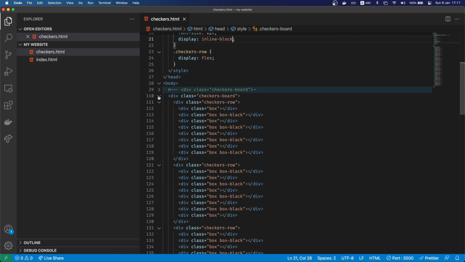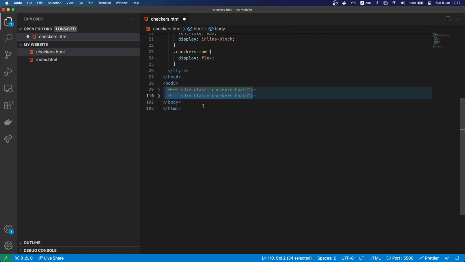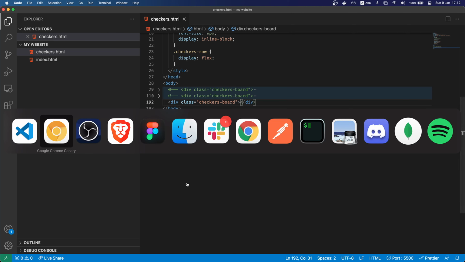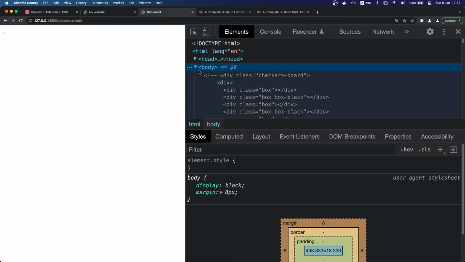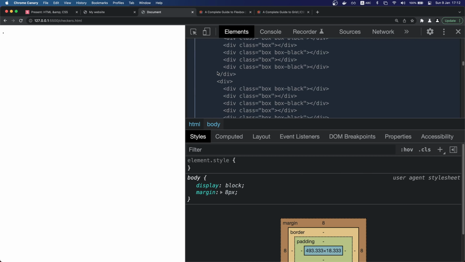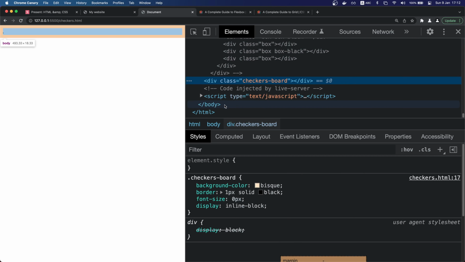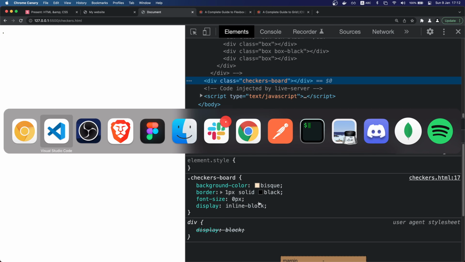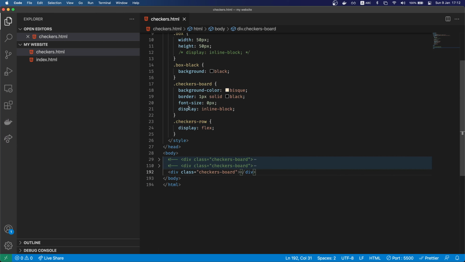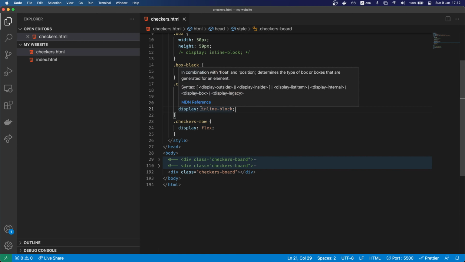So first of all, I want to comment out this checkers board that we created before with display flex. And I will create a new one, checkers board. And there we have it. I will go back to my website, refresh the page. And if I inspect this part, where is our checkers board? Just a simple div. You see it's here. It has no content inside, so it has almost no width and height. It has some borders, so you can see those 2 pixels. It's coming from the border of the checkers board. Now what I want to do is go here to my CSS and change this one to display grid.